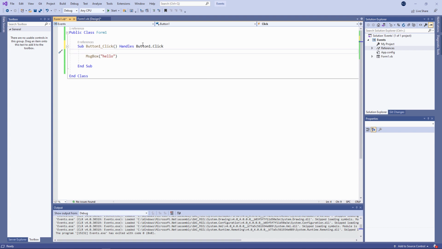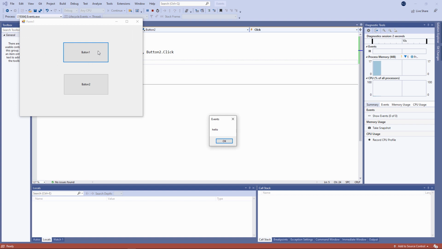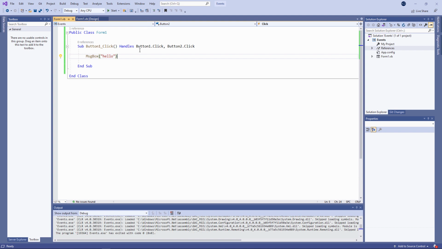Something interesting about the handles clause is I can actually use it to handle the click event of more than one object. So for example, if I want the same program to run when I click on button 2, I can simply do this. So my event handler is now going to handle the click event of both buttons. Let's see. Button 1 and button 2. This might not strike you as particularly useful right now, but as you get more advanced, you'll find that this can be incredibly useful under some circumstances. For now, I'm just going to handle the click event of button 1.